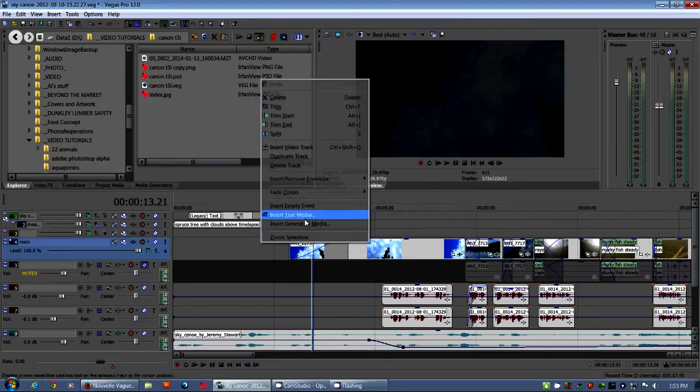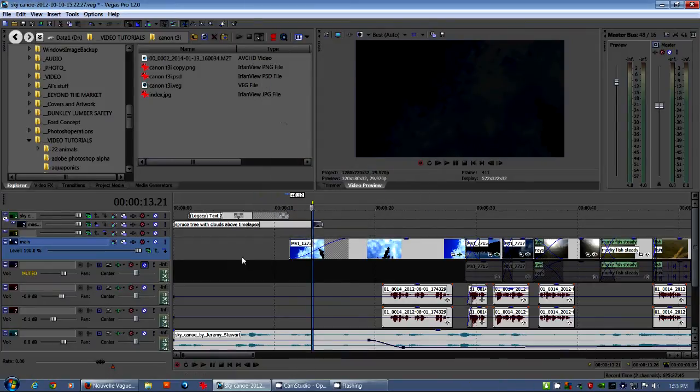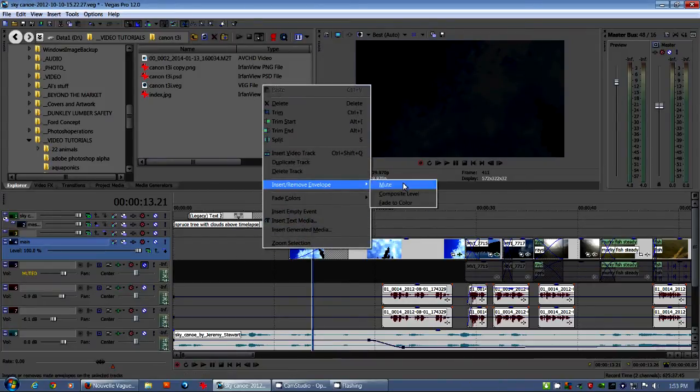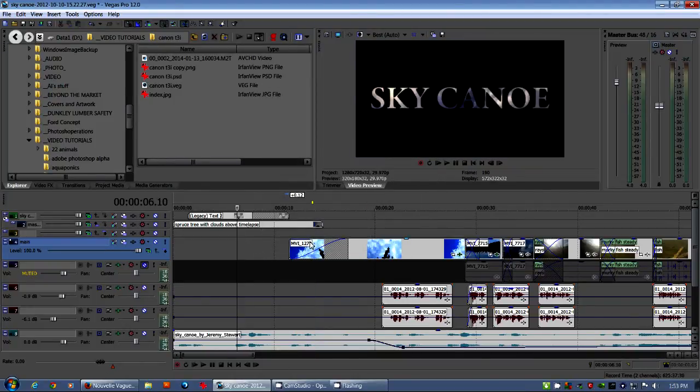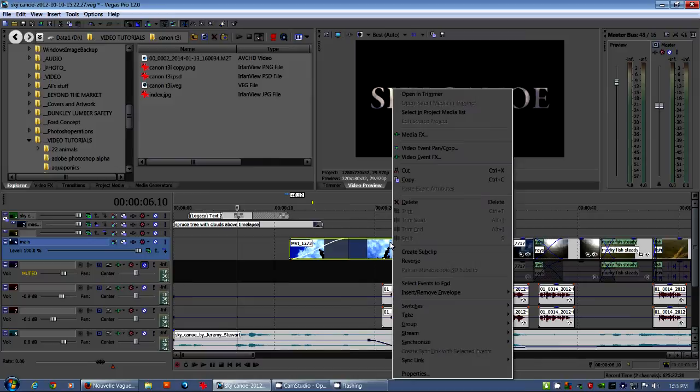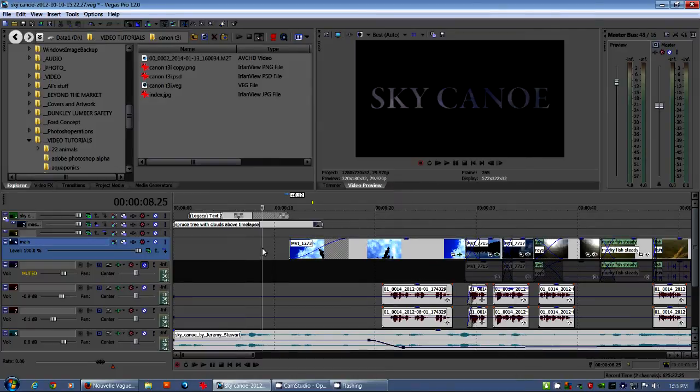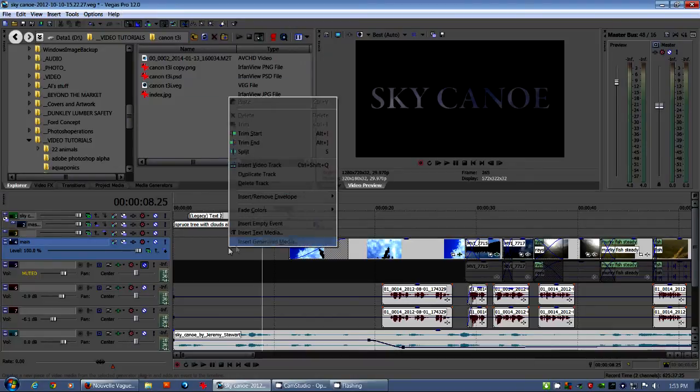Get rid of that. Fade to color. Now you can fade to, see, it'll tell you what the fade colors are, top and bottom, and you can fade to those colors. Right-clicking on your timeline allows you to do everything that these drop-downs do. The drop-downs are quite effective, but why not just do everything right on your timeline?